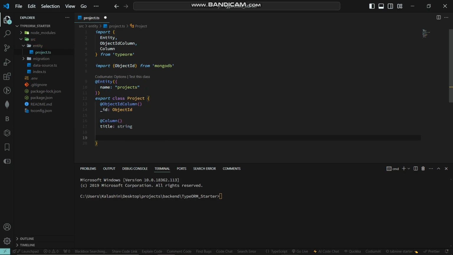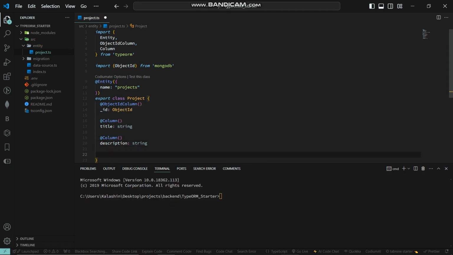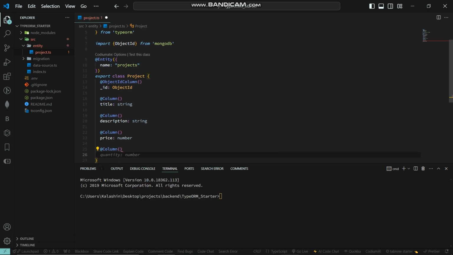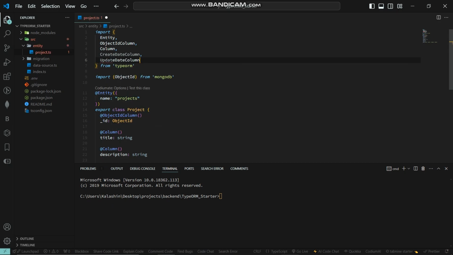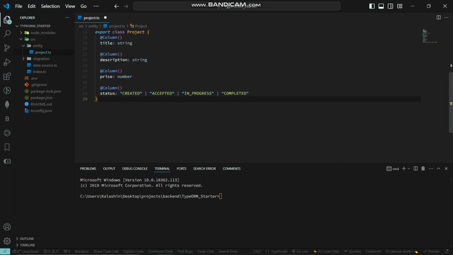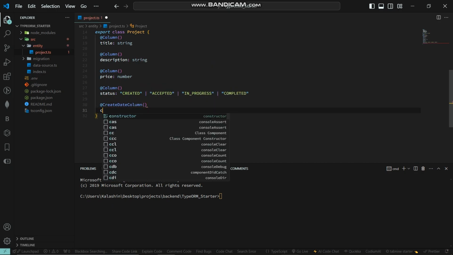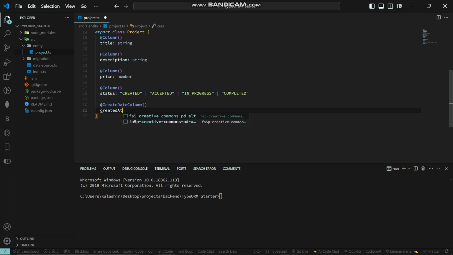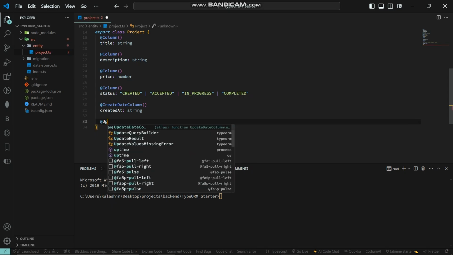We use the Column decorator to decorate the title property, the description property, the price property. Then we'll set a status property on the entity to be of a narrowed type, which we also decorate with the Column decorator. Then we import two more decorators from TypeORM, CreateDateColumn and UpdateDateColumn. The CreateDateColumn decorates a property to be the field for when the document was created, while the UpdateDateColumn decorates a property in the entity to correspond to when the document was last updated.